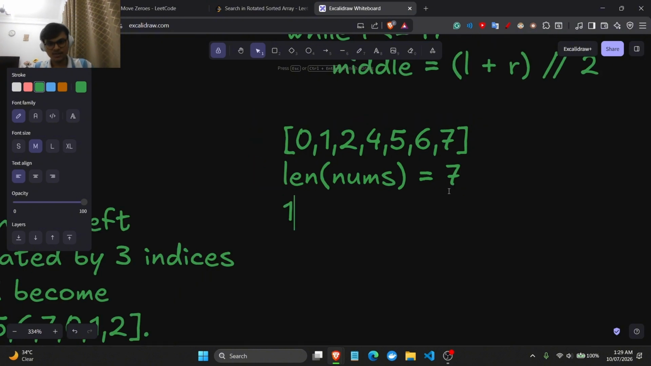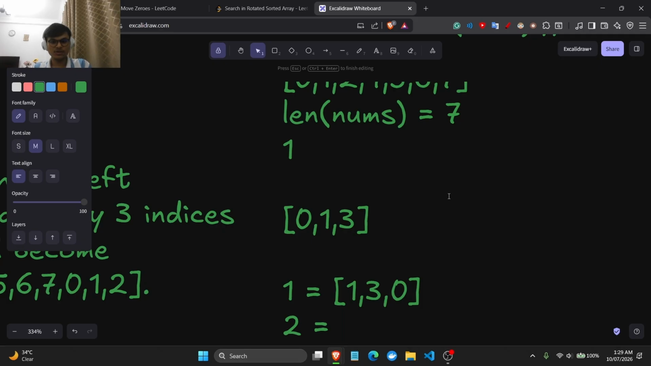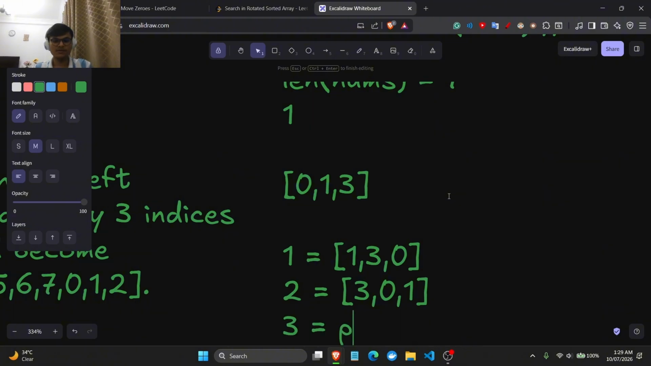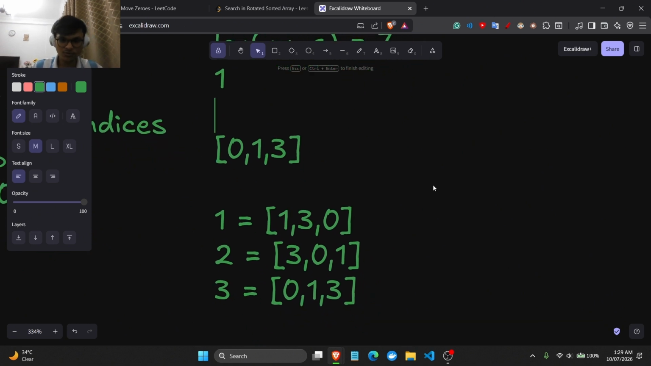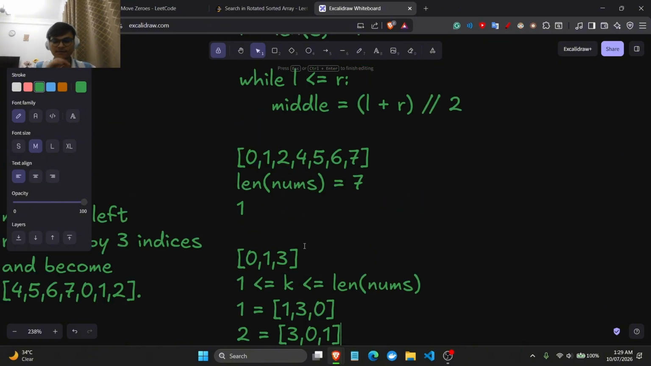Let's keep this very simple. If I have, let's say, 0 1 3, if I rotate once, then I will get 1 3 0. If I rotate twice, 0 goes over there, and I will get 3 0 1. If I rotate 3 times, I will get 0 1 3, so we get the original array. So this is one of all the possible values. So k is greater than or equal to 1 and up to the length of nums. So this is what we are dealing with at the moment. This could be 1 till 7.